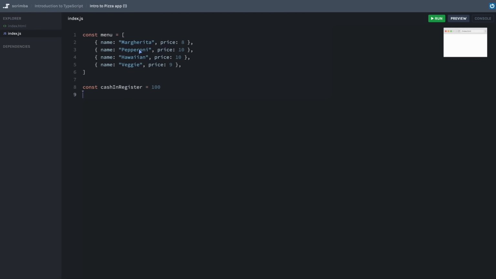And we'll also want to keep track of all of our pizzas in the queue as people are placing orders for pizzas. This way the workers in the kitchen can know what needs to happen next. So let's say we have an orderQueue, and we'll just initialize that as an empty array.